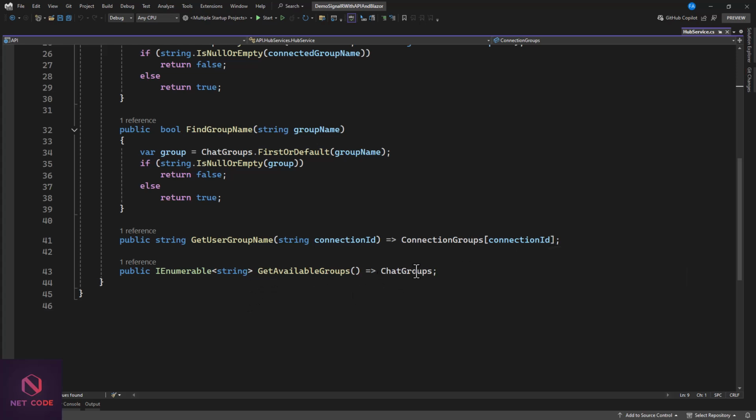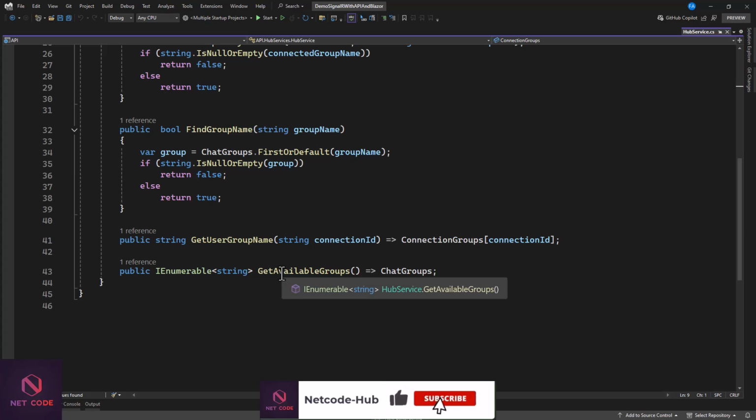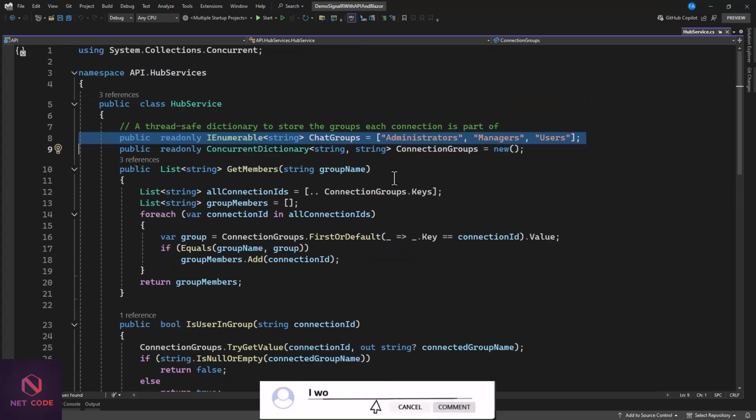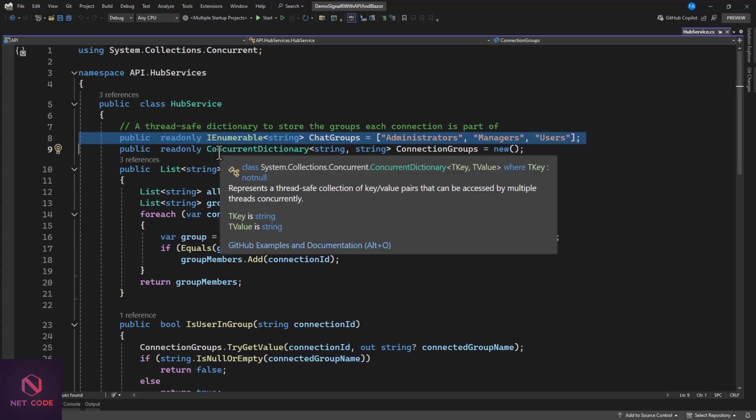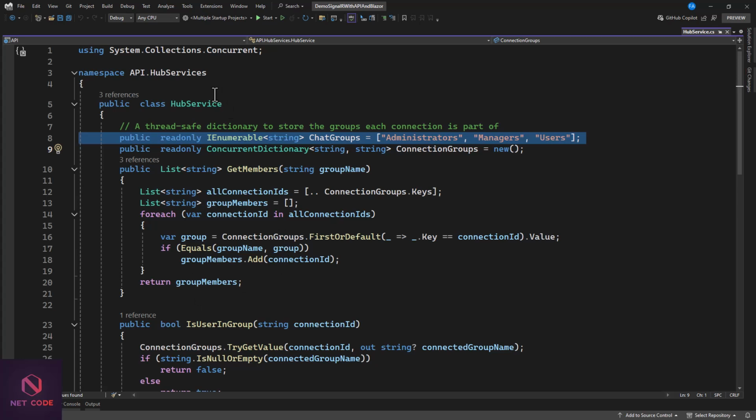Get available groups. Since we have the chat groups as a list of strings already, we can return it as available groups, because this is a predefined group that we have created. If you're implementing a database, then there's no need for you to create this in here. Store this in the database, make a query from it, and I'll return it. From the concurrent dictionary too, you can also do that. You can store these IDs and the connection group name in the database, so you can be calling this anytime that you want. Okay, let's maintain this for now because we are not implementing a database here.